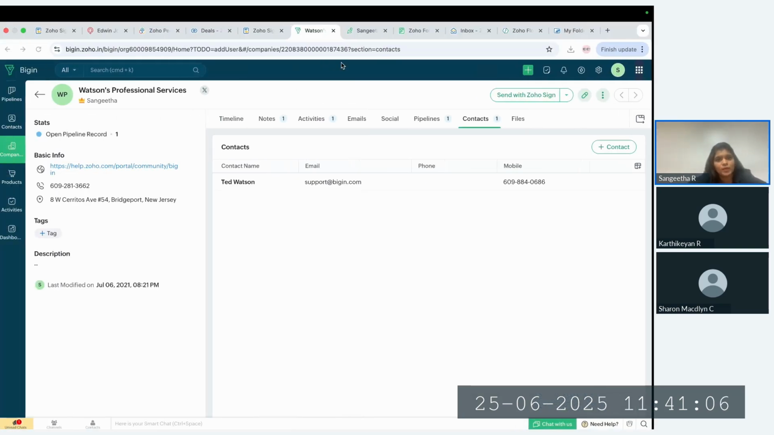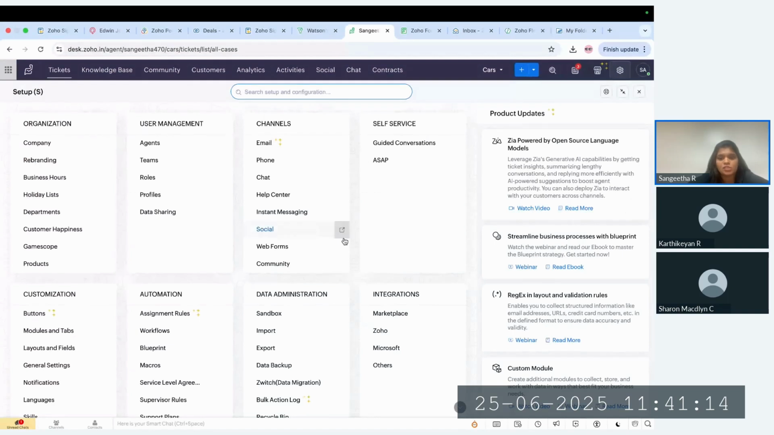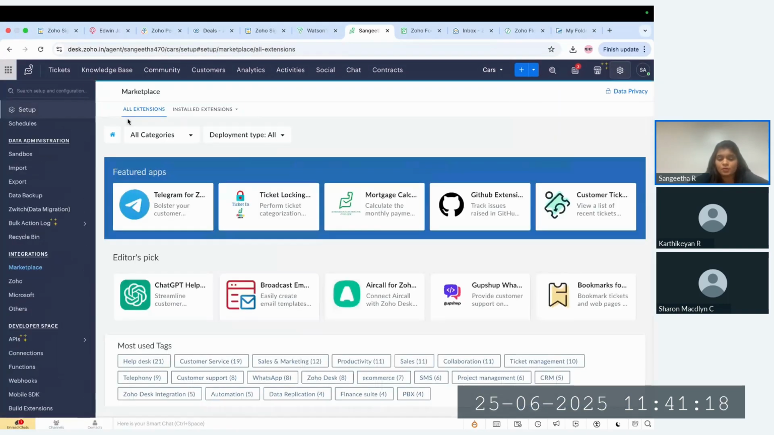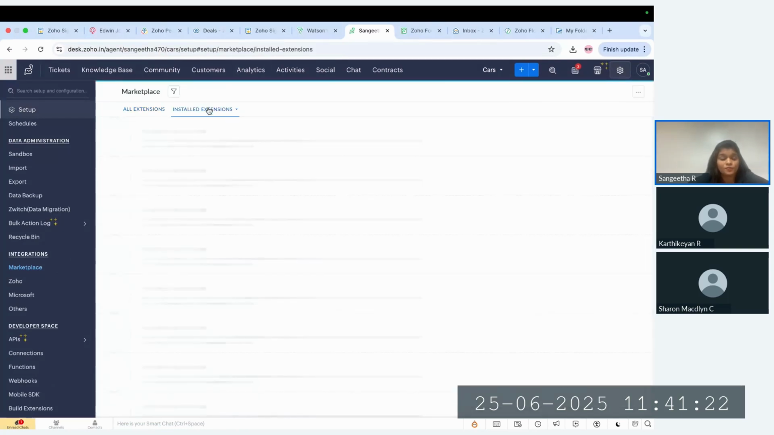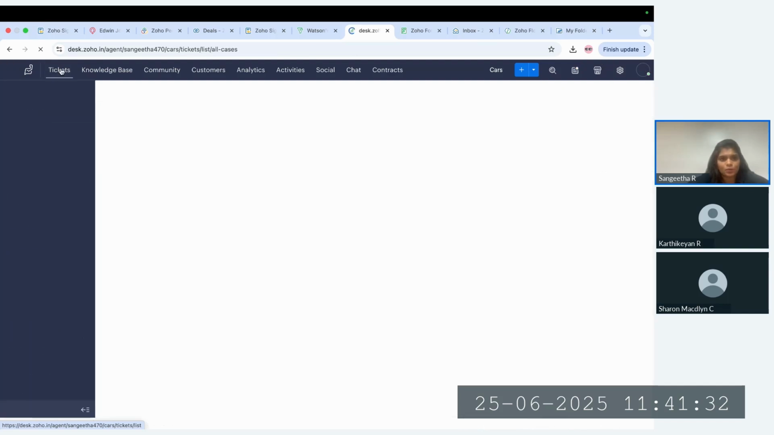So now I'll be showing how the integration of Zoho Desk works with the Zoho Sign application. All I have to do is click on my settings page. Under the integration in the marketplace, I'm able to see the extensions available for integration with Zoho Sign, Zoho Desk. And under the installed extensions, you will be able to see the Zoho Sign integration, which is available in the Zoho Desk application.